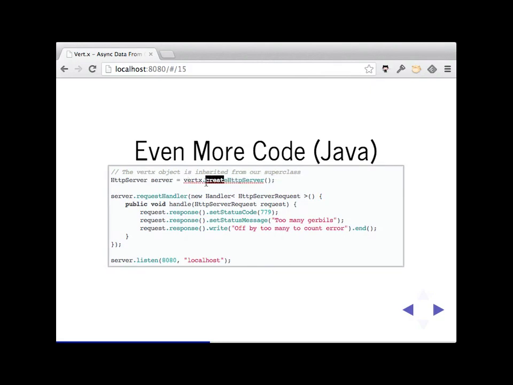And here you can see that we're creating an HTTP server. It gives us a server object back. And then we call this request handler method. The request handler method isn't really doing anything other than just saying, when a request comes in, take this anonymous handler class that I'm sending you, and call this handle method when a request comes in and give me the request object.